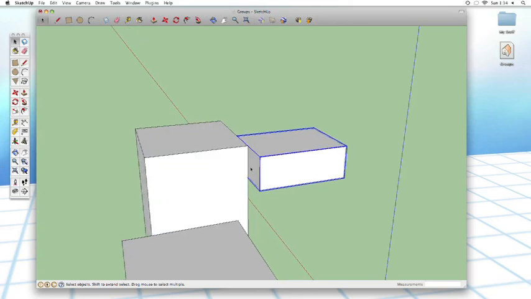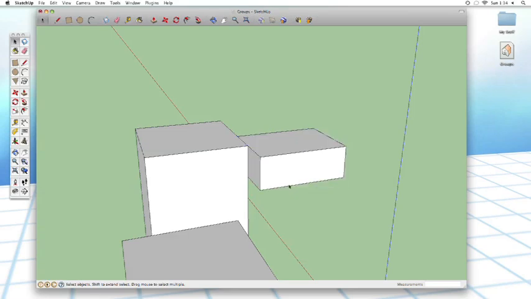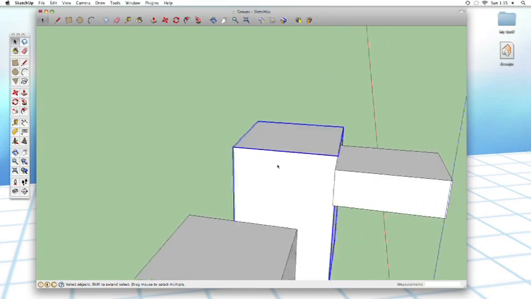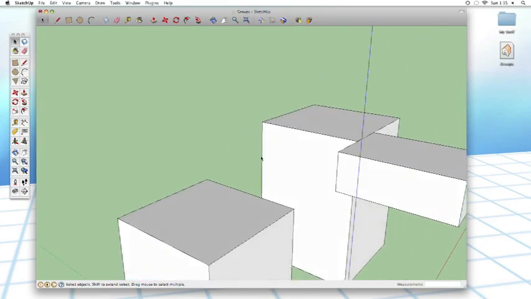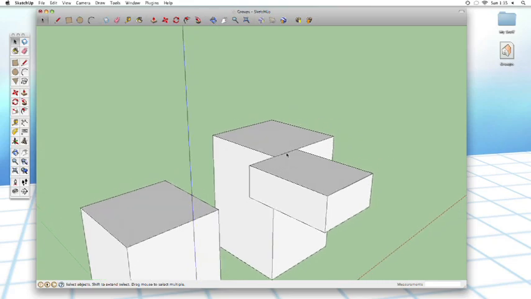But it only ungrouped that particular group. It didn't ungroup everything within it. These are still their own groups. If I wanted to ungroup this, I could just say explode on that, and now I'm back down to the raw lines and faces. Why it's called the explode command, I have no clue. But it kind of makes sense. You're kind of exploding a group into its own individual pieces, except that the pieces stay together. It's a little bit strange.